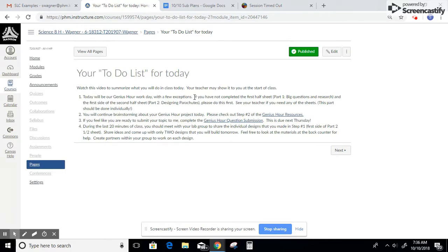So you want to do that. And then in the part 2 part where you're designing parachutes, please have your individual design made, including labeled materials on it. So have your individual design done. If you do that stuff first, then you can go ahead and work on Genius Hour for a while. And then we'll pick back up at the end of class with meeting up with your team and making your final designs. So in step number 2, you're going to continue brainstorming about your Genius Hour project.